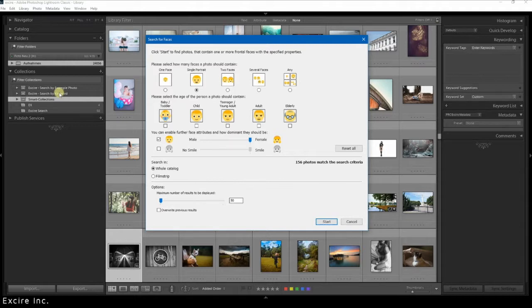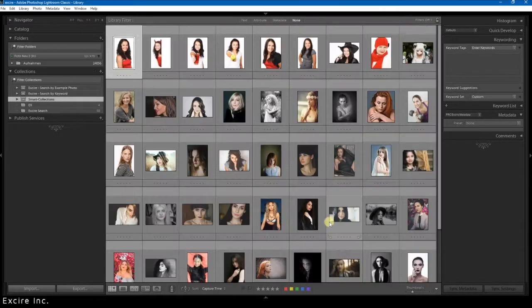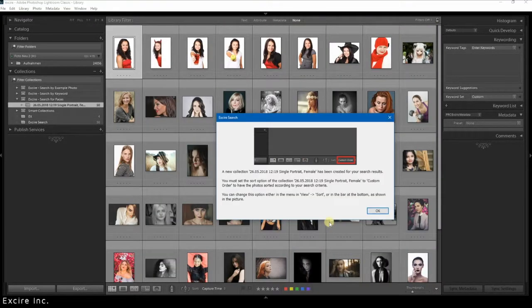As I already said, I want to create a collection folder for the results of this search, so therefore I'm going to leave the overwrite option off. And already here are the results. I see here now portraits of women, and here's an important piece of advice. Excire does not default to showing the results by the user-defined search criteria, and so this suggestion pops up that we should select to sort by custom order.